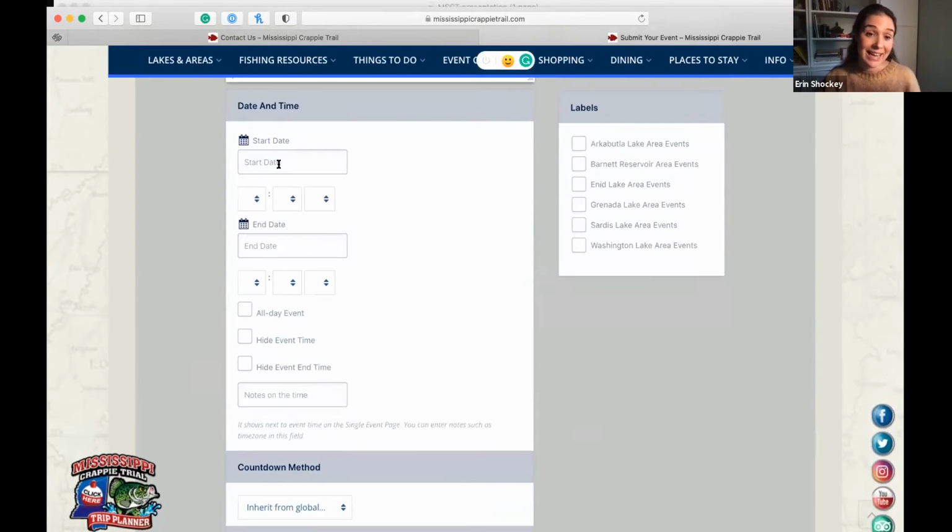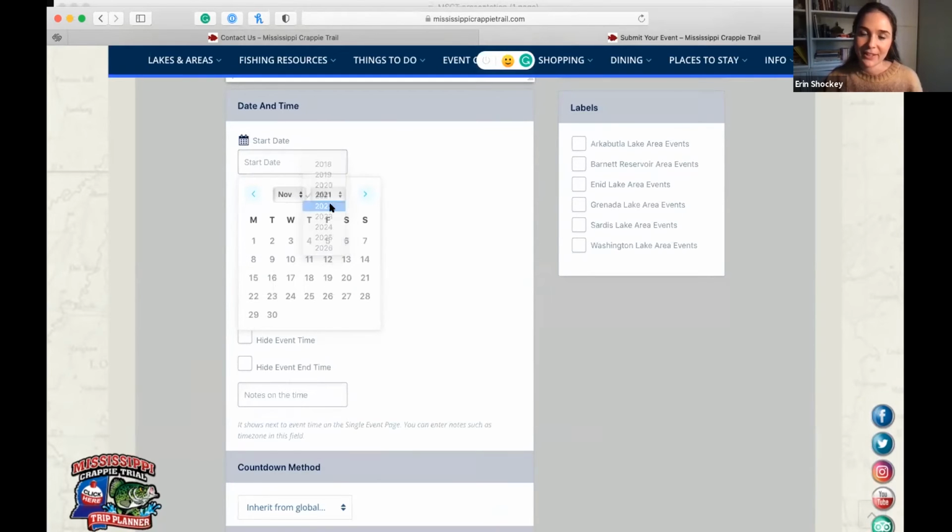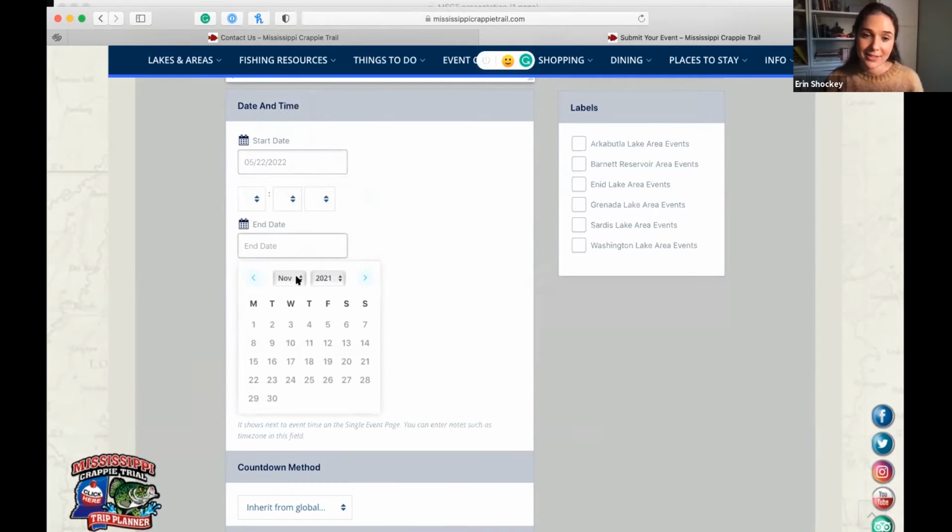The next is the date and time. For this example, just make sure that your year is correct, because if you're like me, that would be the one thing that you forget, and you go to the calendar and it's not there, and it's because it's in the wrong year. So make sure that year is correct and you select your month here and your day. The next thing you'll do is select your end date.